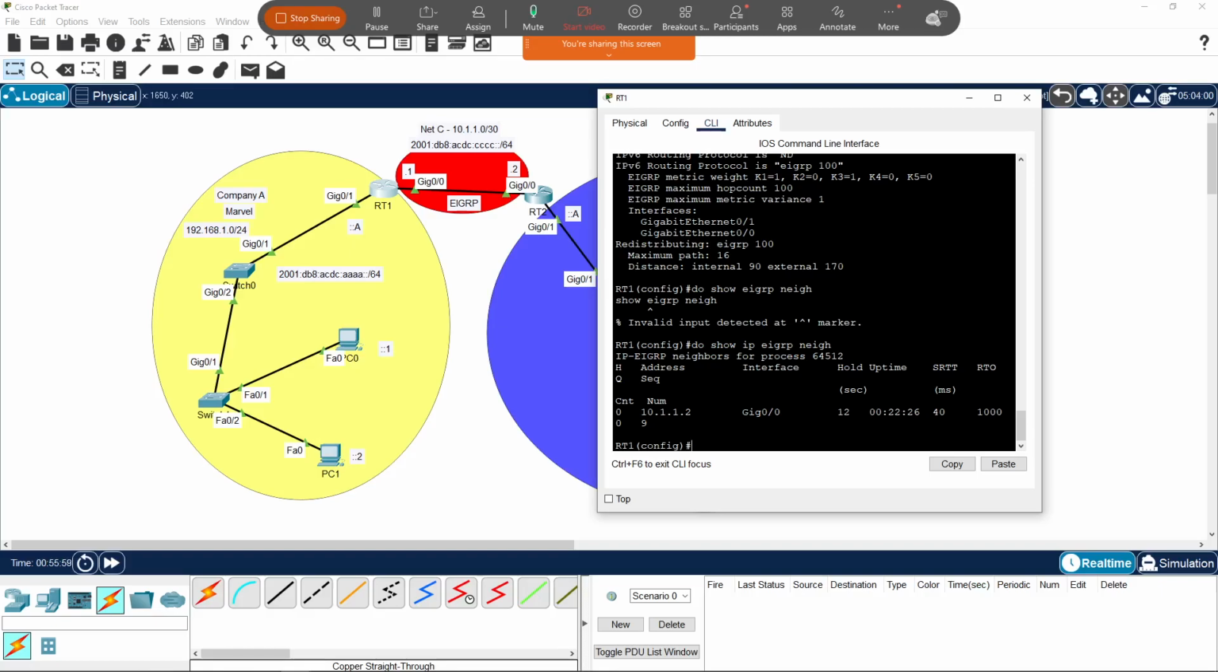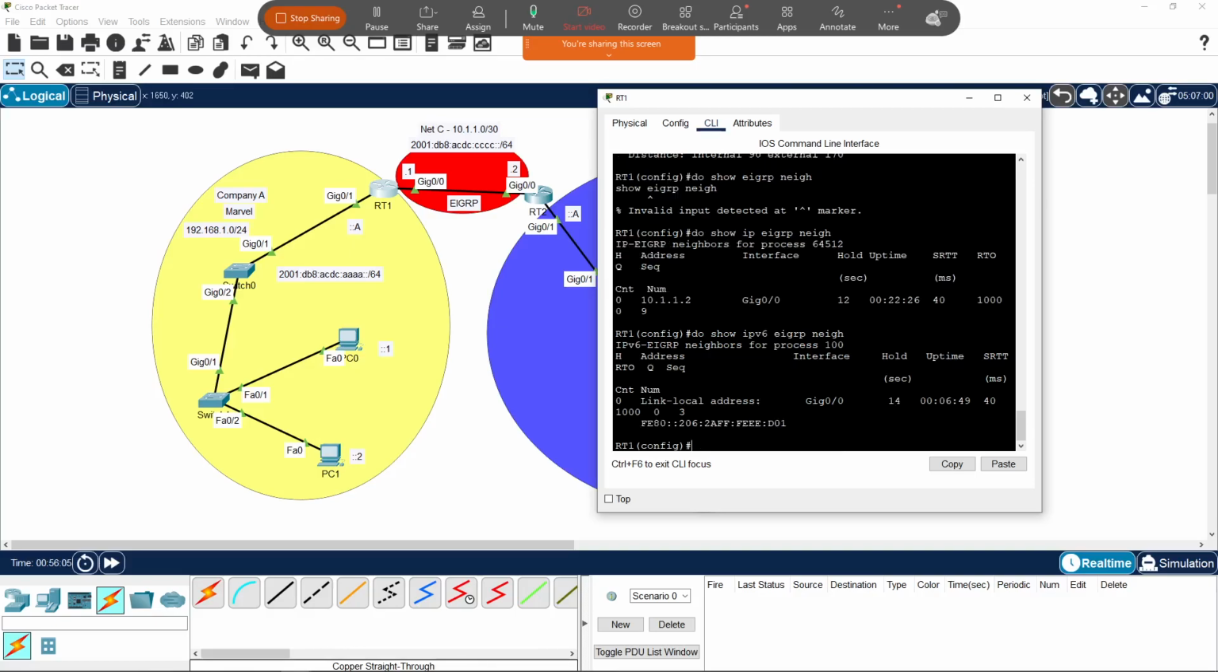Now we can do the same for IPv6. We just need to replace IP with IPv6. And we're going to be able to see the neighbors that we have in IPv6 EIGRP. In this case here we have one neighbor, and the address of the neighbor is the following. Please note, this is a link local address. So the neighbor is formed using a link local IPv6 address.